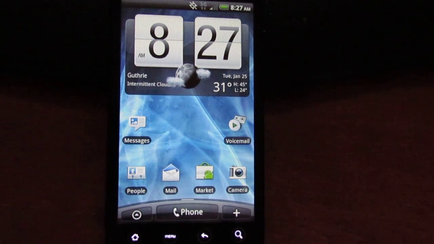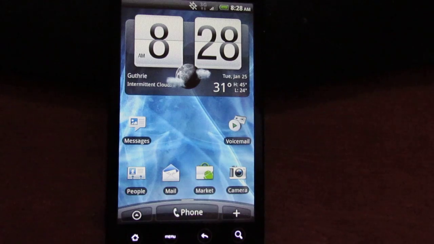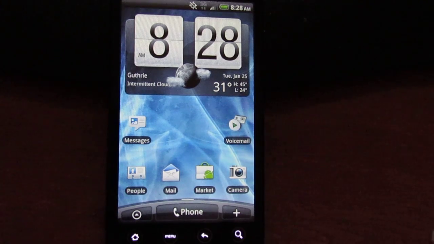Today I'm going to be showing you how to use the Autoroot version 2.2, and my hardware version is 0.03, and software version is 3.70.651.1, and that's very important.